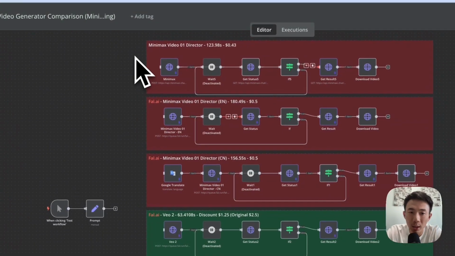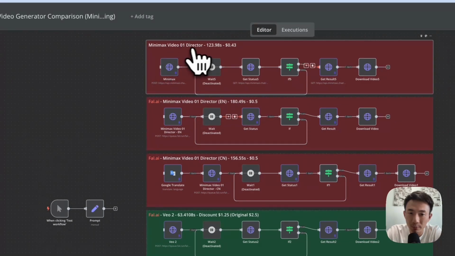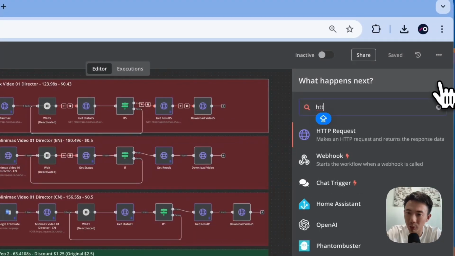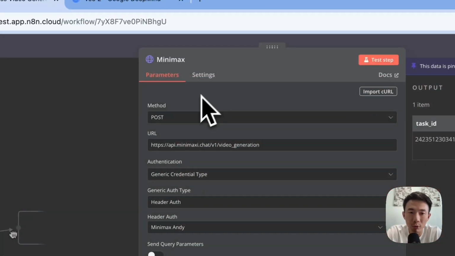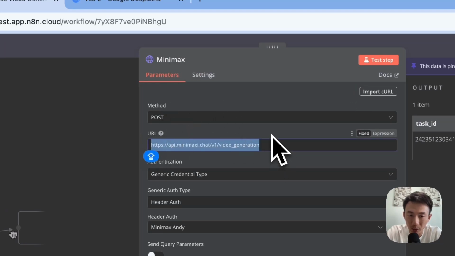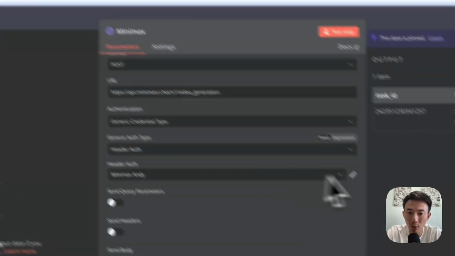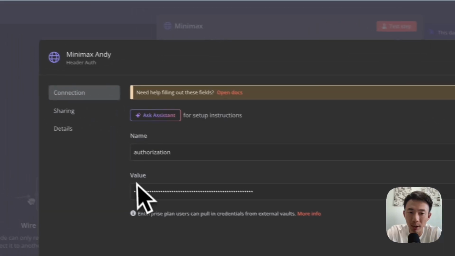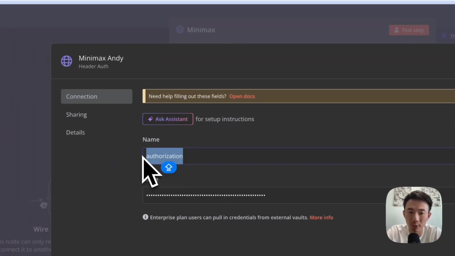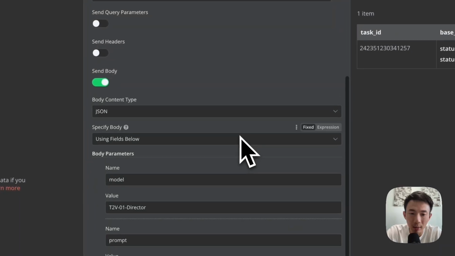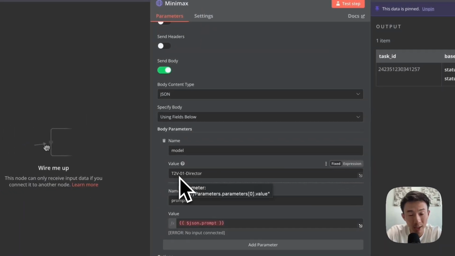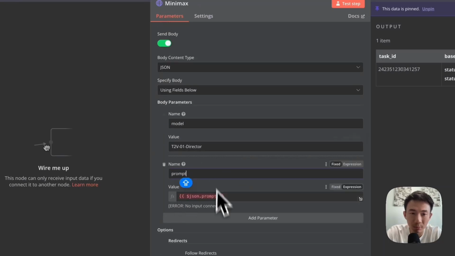So first of all, we go to Minimax video, this one. We have the HTTP request node here, and we rename it to Minimax. We use the post method. This is the URL that we use for using the API from them. And we will have the header auth. Again, we just paste the API key here using authorization as name. And then we are using the T2V, text to video, O1 director model. Prompt, we just have the JSON prompt.